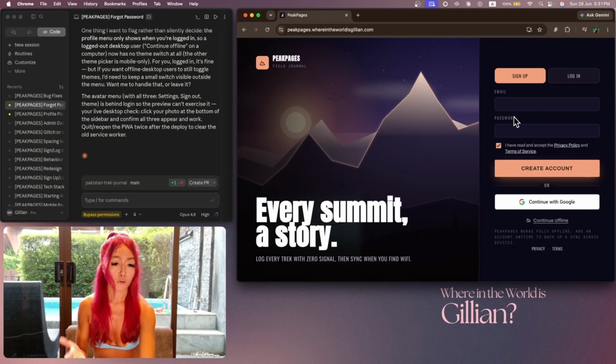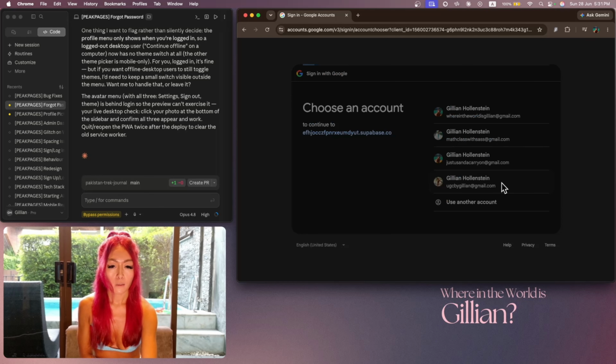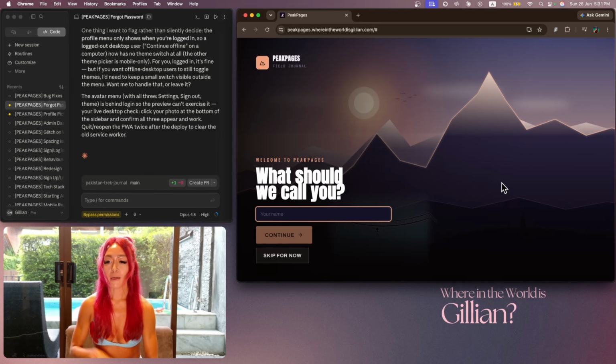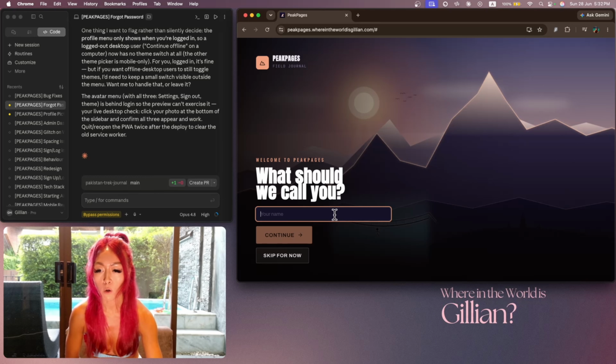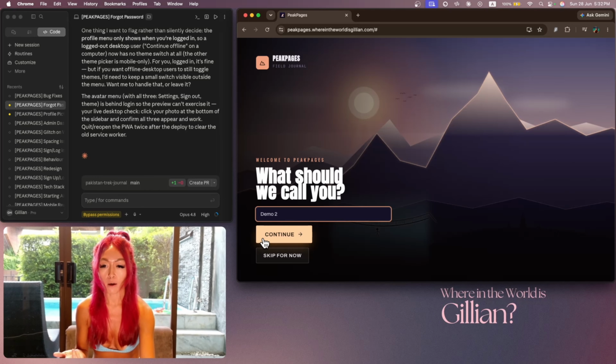You can use your email or you can continue with Google. Let's continue with Google. I will use this email to create a demo account. And then here's where you can choose your username if you want, right? It asks you, what should we call you? I'm going to call this demo 2 because I already have a demo account. You can skip it for now if you don't want a username.